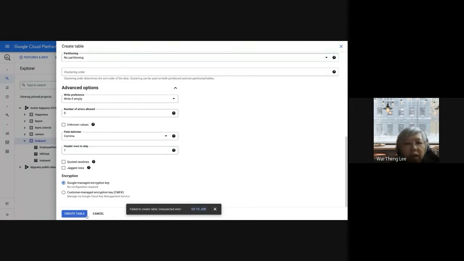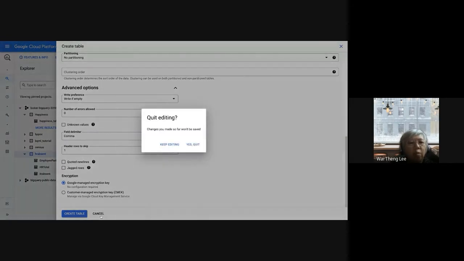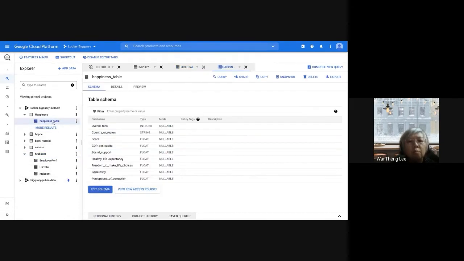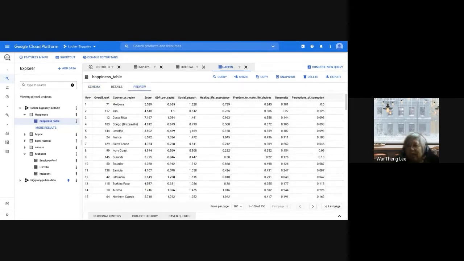Oops, this one got an error. Sorry. Okay, maybe there was a slight error. So let's see where the table is. Okay, can you see the happiness data? It can identify the columns. Can you see? Okay, now you ask, is there data? Did it manage to put in the data? Yes. Okay, that was easy. Any questions about BigQuery?